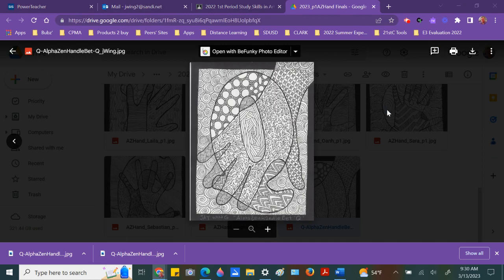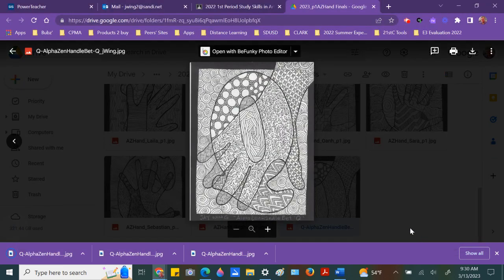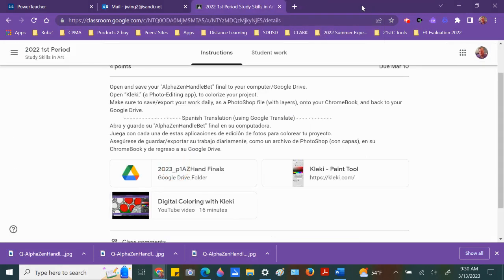And your computer is going to look a little different than mine because you have a Chromebook, whereas I have a laptop, even though they're both laptops. Mine has a regular computer, whereas yours is a Chromebook or a netbook. So I'm going to save it on the desktop. Yours will automatically save it on your downloads folder. Then I'm going to click the back arrow to go back to Google Classroom. Close this window and click on the Kleki Paint tool.